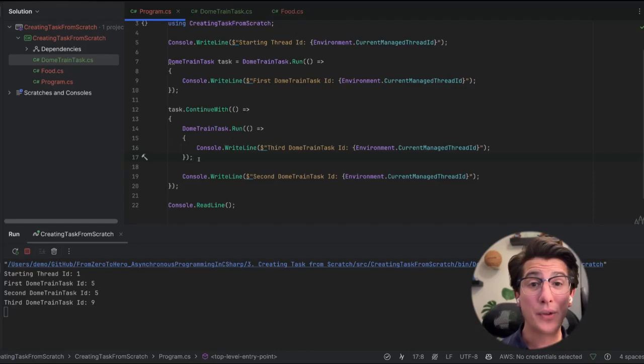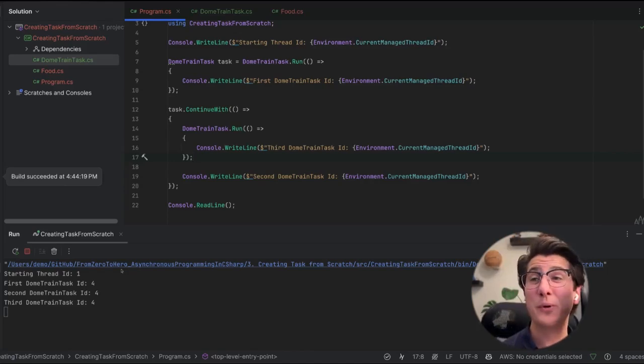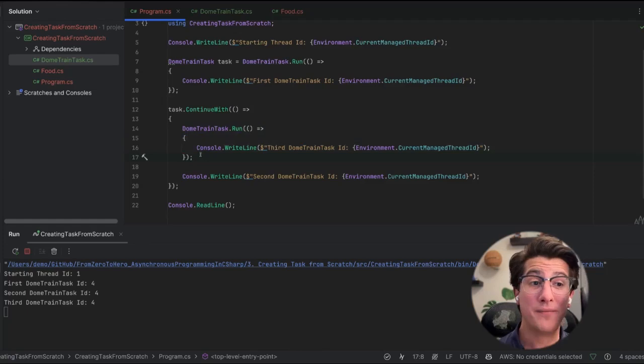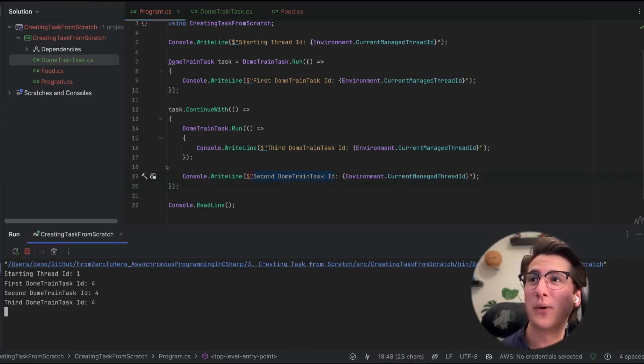Now, for those of you following along running this at home, I do want to highlight that sometimes when you run this, there we go. Sometimes when you run this, you'll get the same thread ID for all of them. And that's kind of the nature of the beast when using the thread pool, because all this is saying is that by the time this DomeTrain task went to run, the first available thread in the thread pool was 4, because thread 4, in this case, had already printed second DomeTrain task ID of 4 and had finished and returned back to the thread pool.